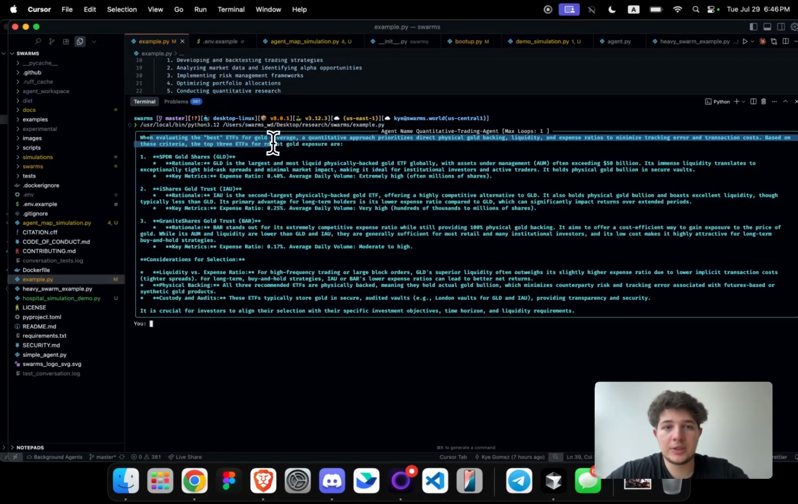When evaluating the best CTS for gold coverage, a quantitative approach prioritizes direct physical gold backing, liquidity, and expense ratios to minimize tracking error and transaction costs. Gold, IAU, and bar, which is true.